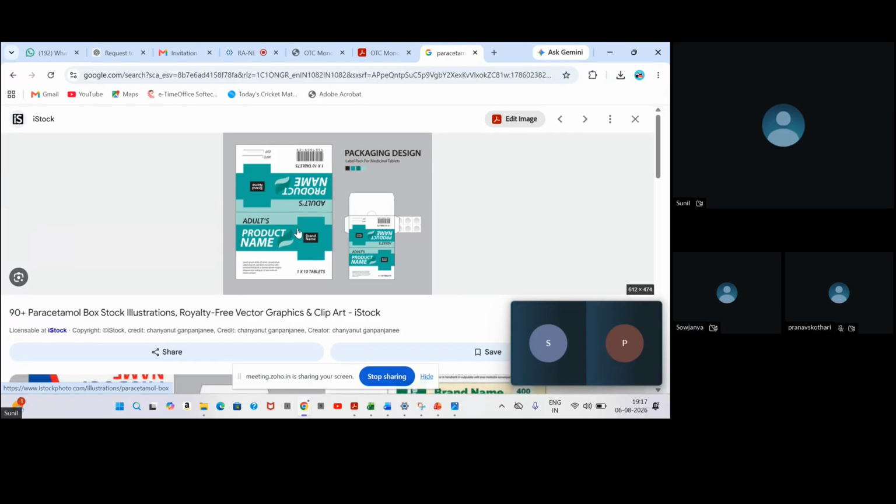These colors have different color codes according to the color chart. That also you have to mention somewhere at the bottom that this is the color code. So when it is printed, it has to be exactly the same as approved by USFDA in the dossier.